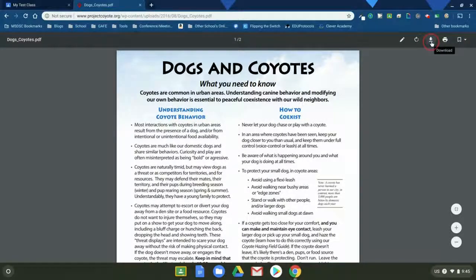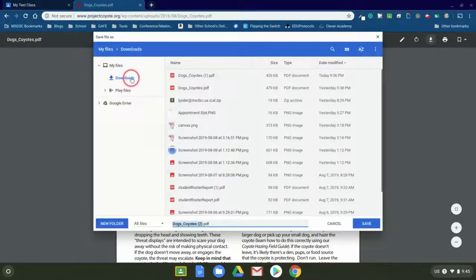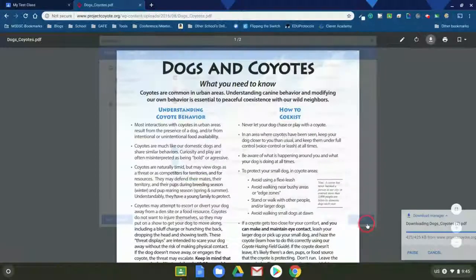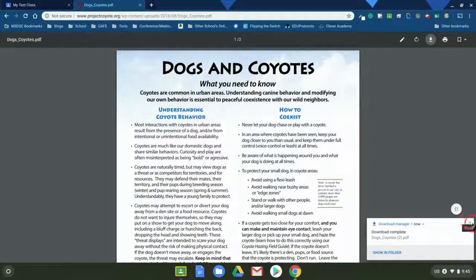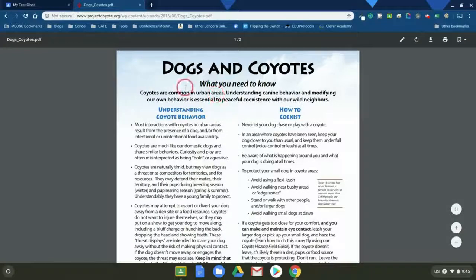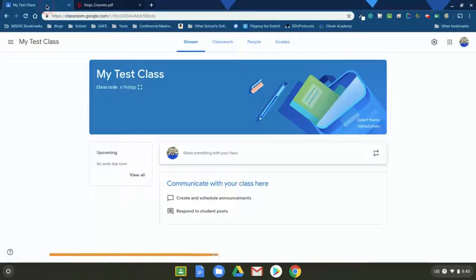So if I'm a teacher and I have this file already downloaded, I would do this. Save it to my downloads, or I could save it in my Google Drive. Either way, I need to save it somewhere. And it'll go to my downloads folder because that's what I selected at this time. I'm going to keep this tab open for future purposes. You'll see why in a little bit. Click back into my classroom.